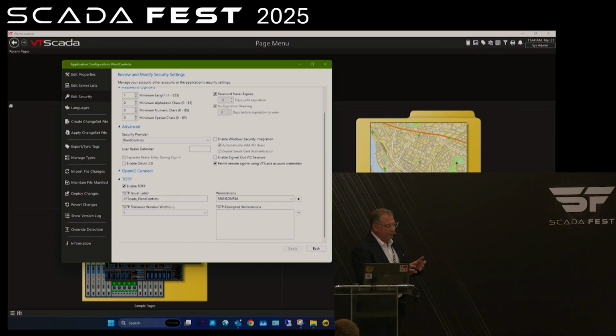So enabling TOTP, everybody will be challenged on every workstation. If you don't want the users to be challenged on a certain workstation, then you list the workstation in the TOTP exempted workstations in this dialog. Now, if you want a specific user not to be challenged by an OTP, then you have to exempt the user in their own account, and I'll show where that is. And that user won't be challenged by an OTP on any workstation. Okay?